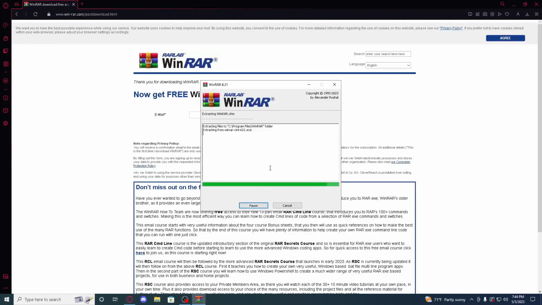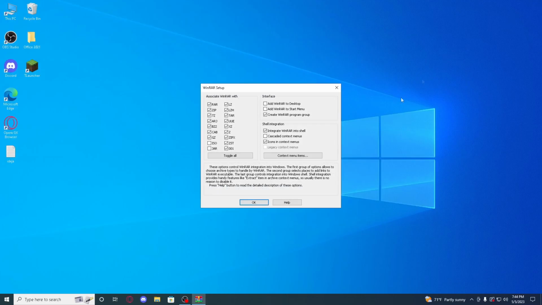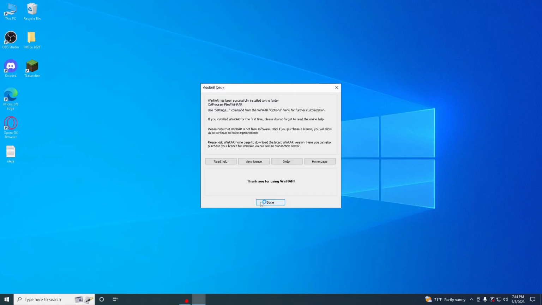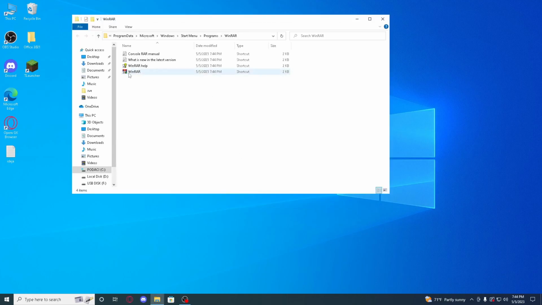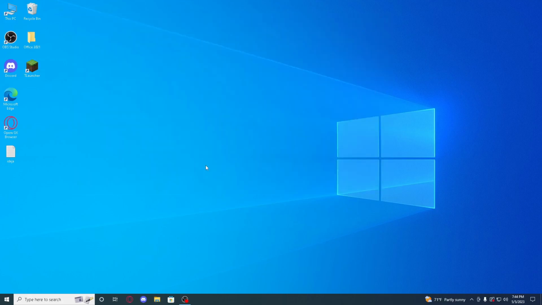Do you want to allow this app to make changes? Yes. Install and just click OK. Thank you for using WinRAR. Done. And yeah, here it is. So yeah, that is about it.